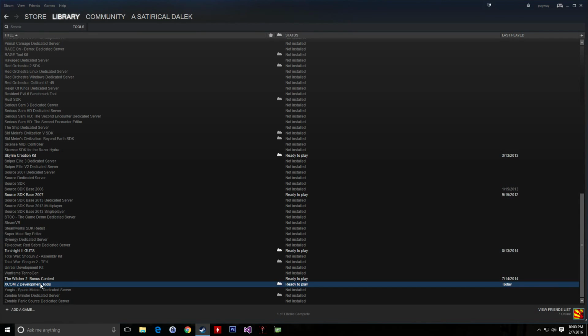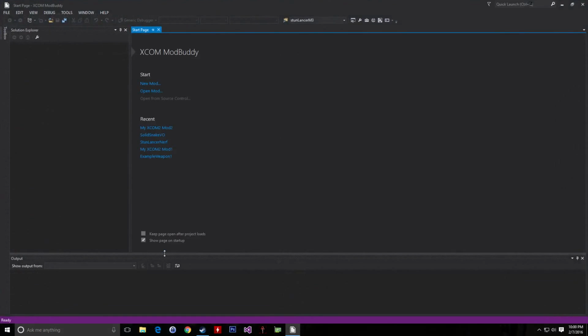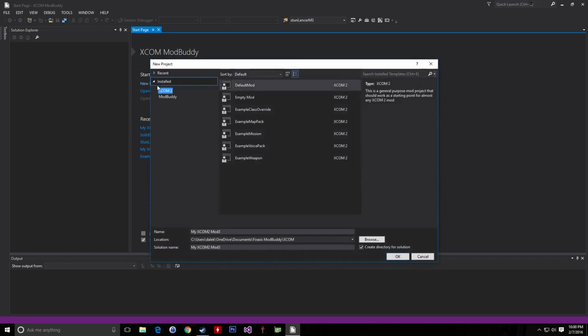But once you've got that downloaded, just like any other Steam title, we can double click on that to launch it. And it's going to bring us into our IDE, or our Integrated Development Environment. This one's based off of Visual Studio. And we've got our XCOM mod buddy right there. And we're going to go ahead and click on New Mod.